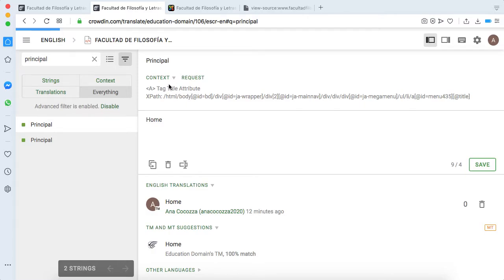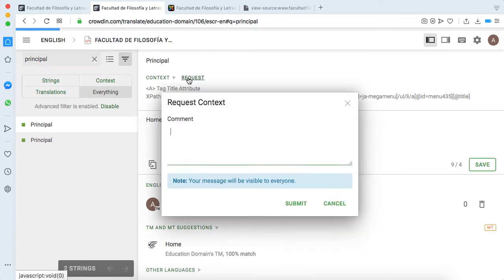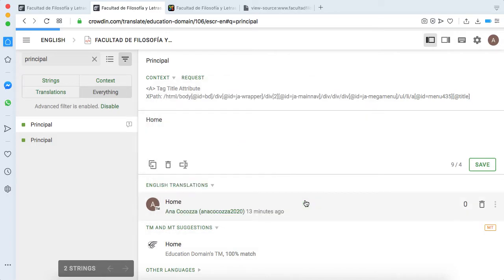If you still don't know where strings are coming from and you have no idea how to translate it, you can also ask for more help. You click here and you say, hey, how do you translate this? I'm a bit confused. I'm going to say that this is a test, okay? So if you send this, as it says here, your message will be visible to everyone. So everybody in the community will be able to see your comment, and then they will be able to help you out.